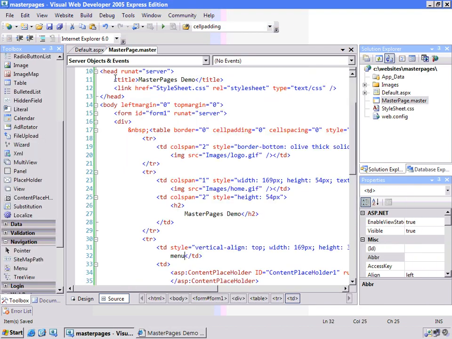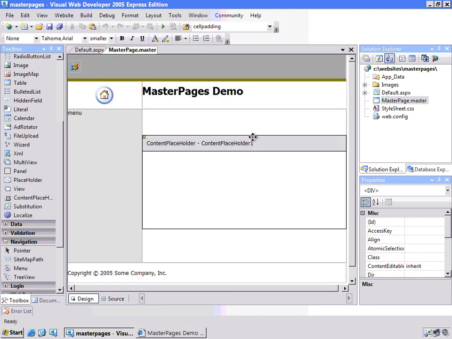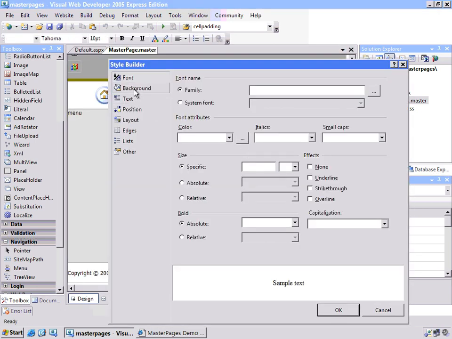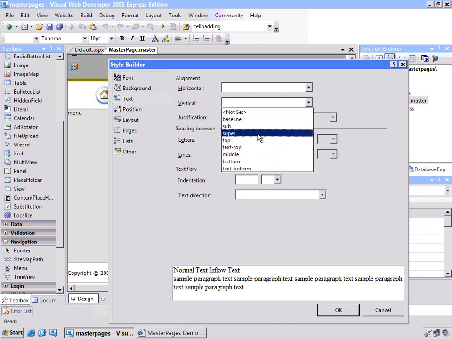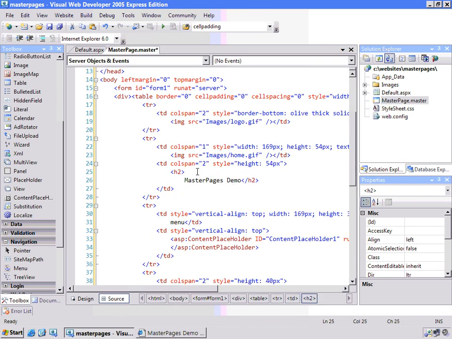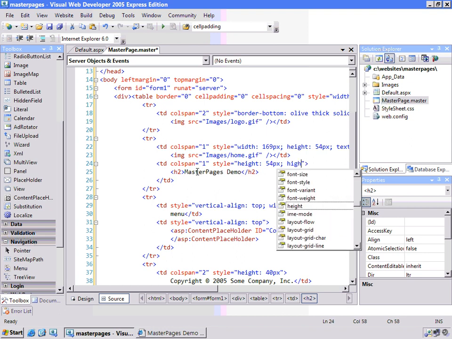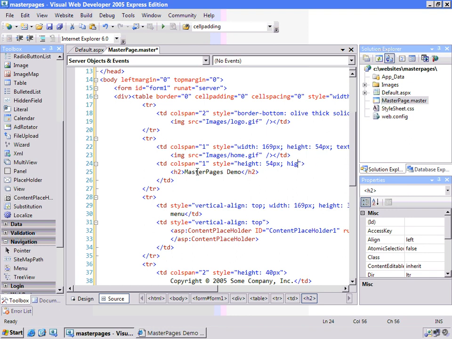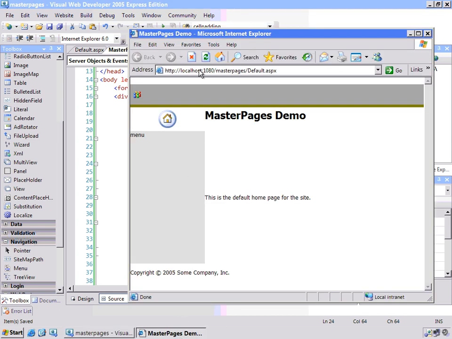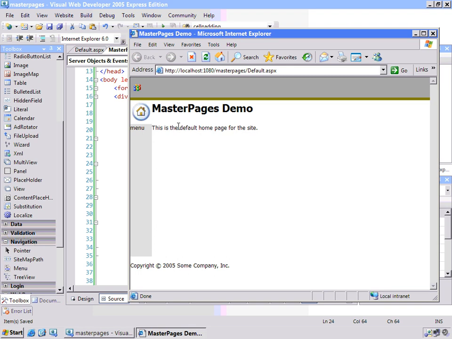So let's leave that there. That empty space is coming from that non-breaking space, and if I want to align this cell to the top, I go to the text and make the vertical align top. I also know from experience I'm going to have to change this Master Pages Demo right there by setting the column span to 1 and width equal to 100%. Now if we go back here and hit refresh, we should get rid of that empty space, and that's looking better.